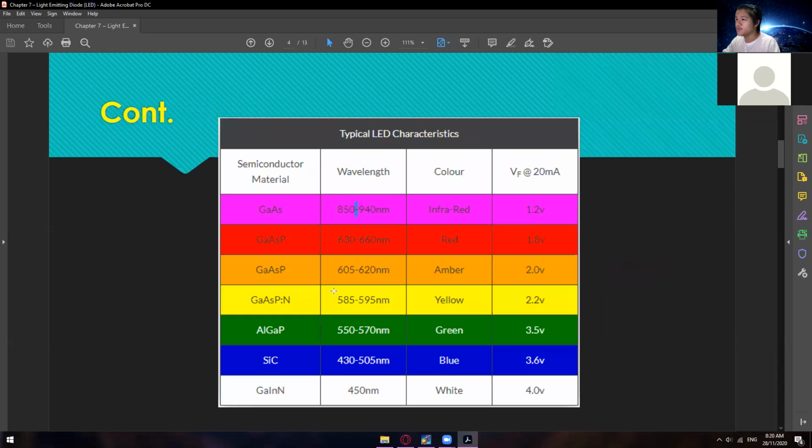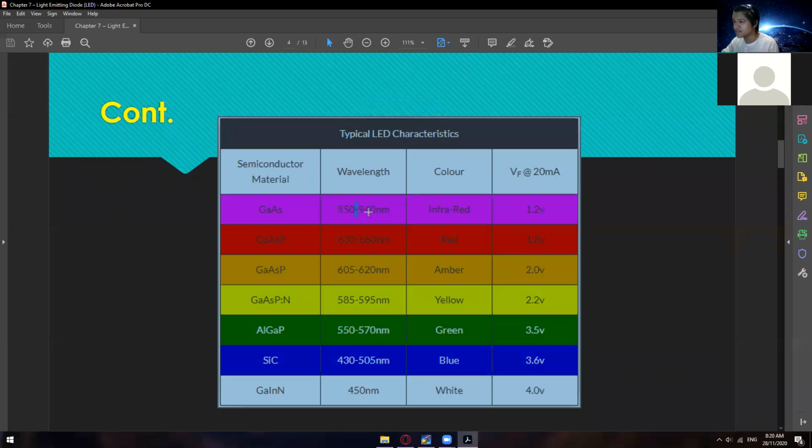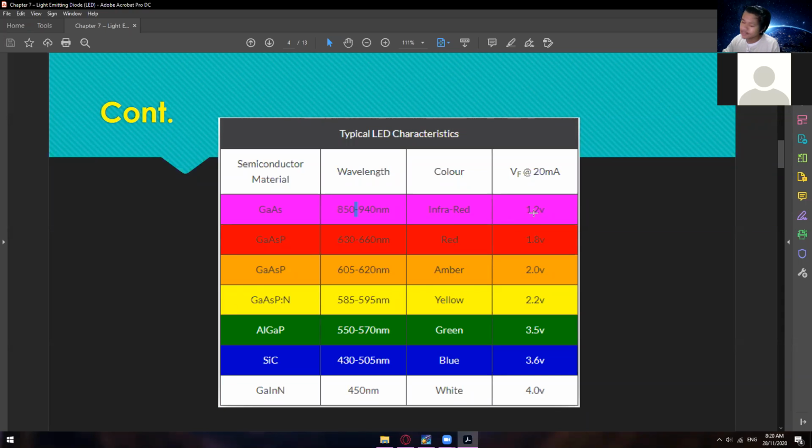Anyway, for you to understand this further, we have their respective colors. For the gallium arsenide, it has a wavelength of 850 to 940 nanometers. Basically, if it's alone, this one is infrared. As you can see, it looks pink to me. I don't know about you guys, but this one is pink, which requires a forward voltage of 1.2 volts for you to activate this kind of color.